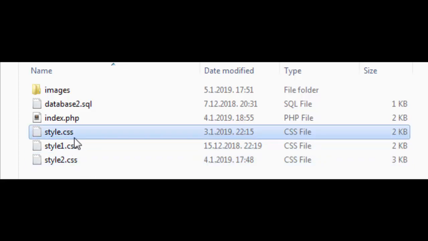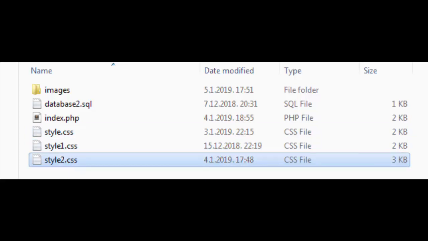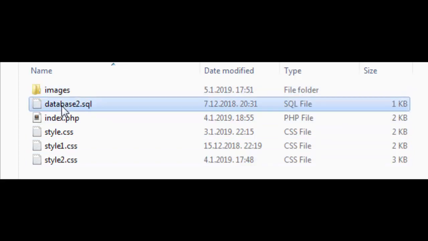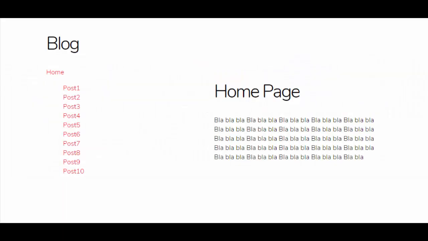Again, style 1, style.css, two columns without margin. Style 1, 12 columns grid with margin right. And style 2, 12 columns grid with padding, margin right equals 0. Here is a database SQL script. And I prepare a folder with images. This is style.css, two columns grid.